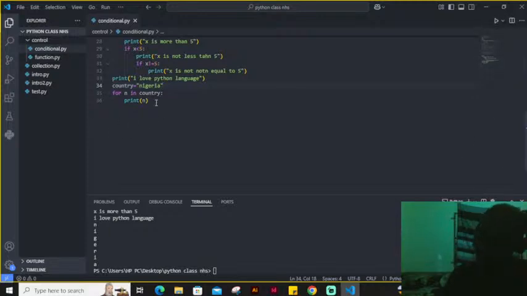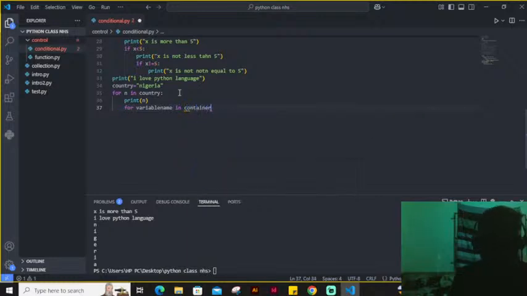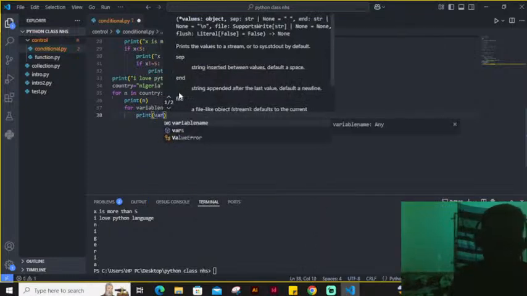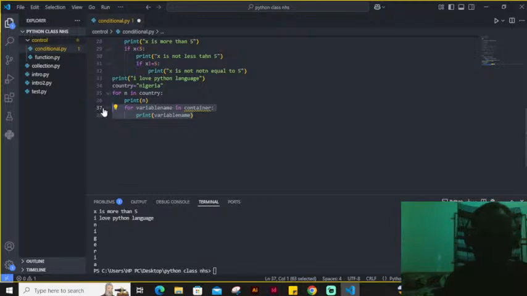And I gave you the syntax: for variable name in container, and the container can also be a string. Then you print your variable name. So this is the syntax for that. Let's not waste time on this one. Let's just look at the main one, which is the while loop, because that one is more crucial here.